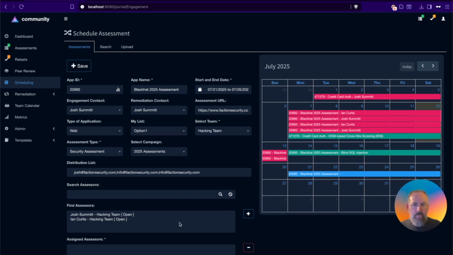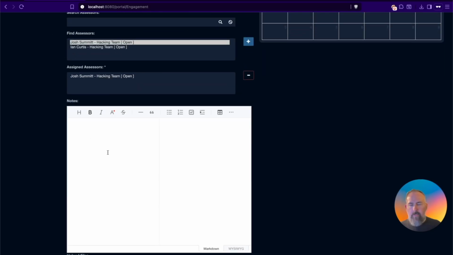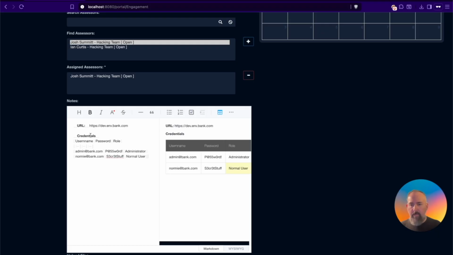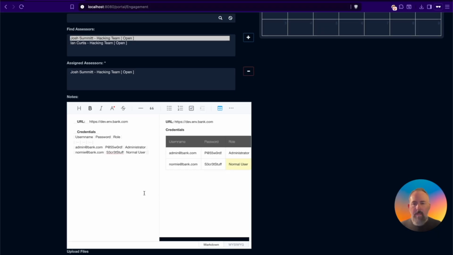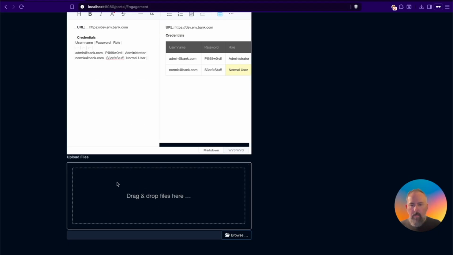And in addition, you can see everybody's schedule over here. So we can add our assessor, and then at this point we can put in our scoping information. Let me just copy that from my text editor over here to make this fast because I type slow. And there you go.